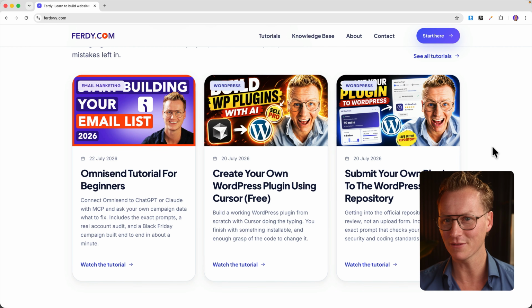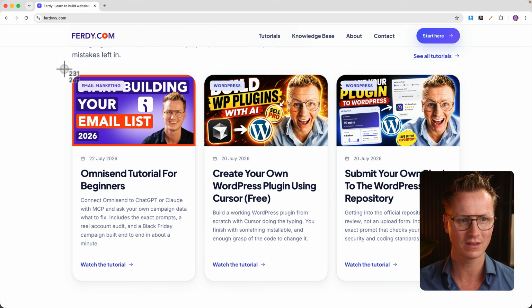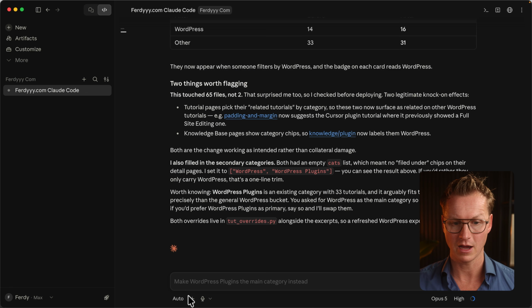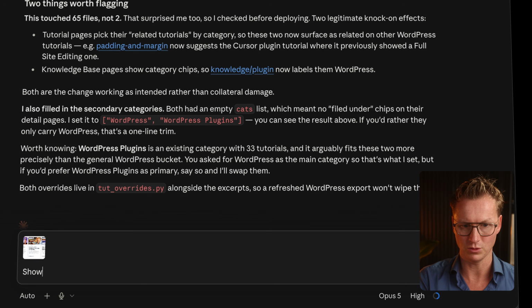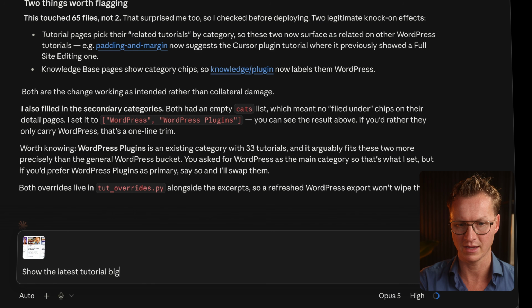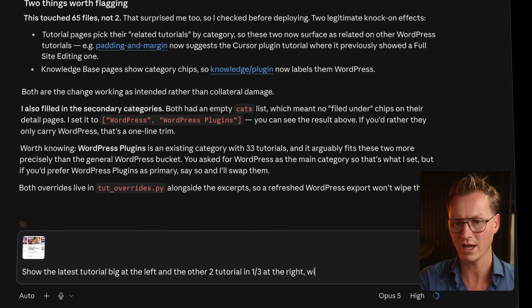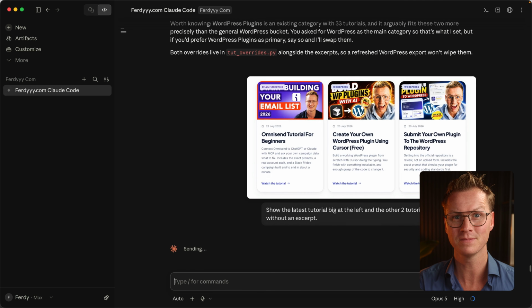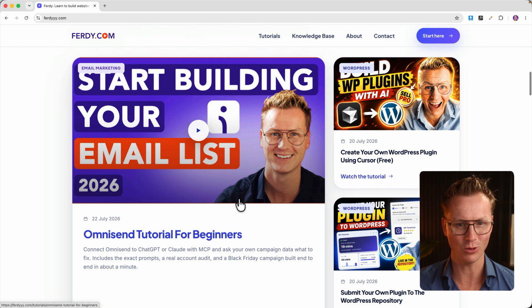Look at this. If I see something in the website I want to change, I make a screenshot. Then I go to Claude, I upload the screenshot, and I say, show the latest tutorial big at the left and the other two tutorials in 1/3 at the right without an excerpt. Hit enter, I refresh it. There you go, now it looks like this.